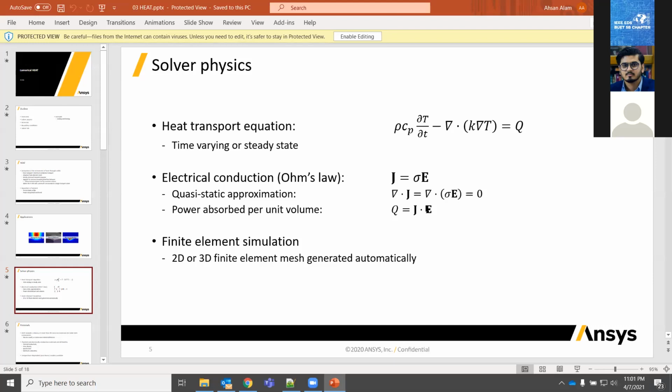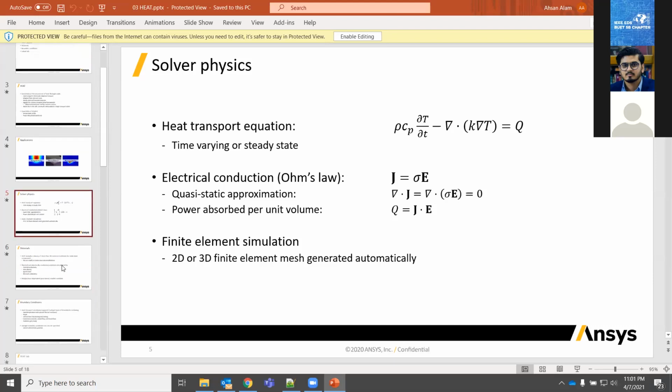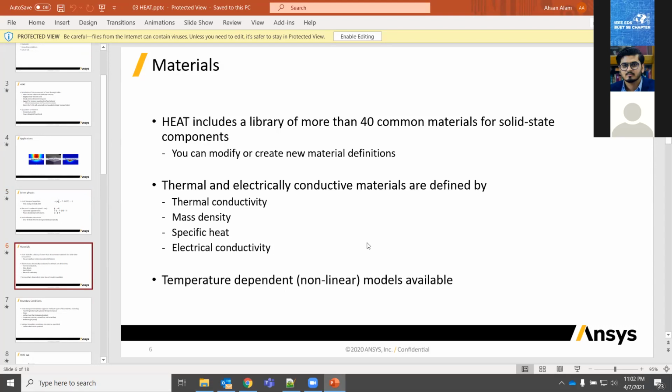In terms of material models, again, the most important material models are for solids. And then you can define different thermal properties: the thermal conductivity, density, specific heat, and also, if you're using the simple conductive model to calculate Joule heating, you have to define the electrical conductivity of the materials as well. The thermal models also support nonlinear behaviors. So for example, thermal conductivity can be a function of temperature.